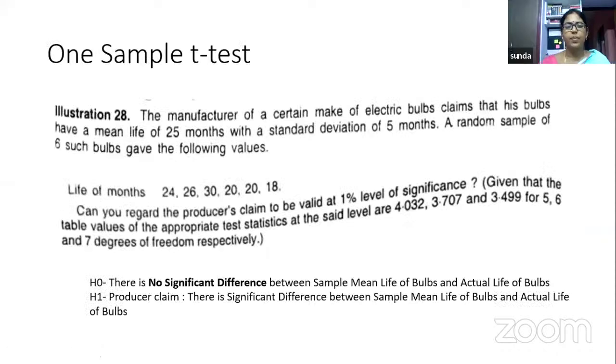I'm taking this particular problem where the data is univariate. Univariate means you will have only one line of information. Okay, this is the circumstance. A manufacturer of a certain make of electric bulb claims that the mean life of a particular product is 25 months with a standard deviation of 5 months. A random sample of 6 such bulbs is given. So we have to find out whether the producer's claim is valid at 1% level of significance.